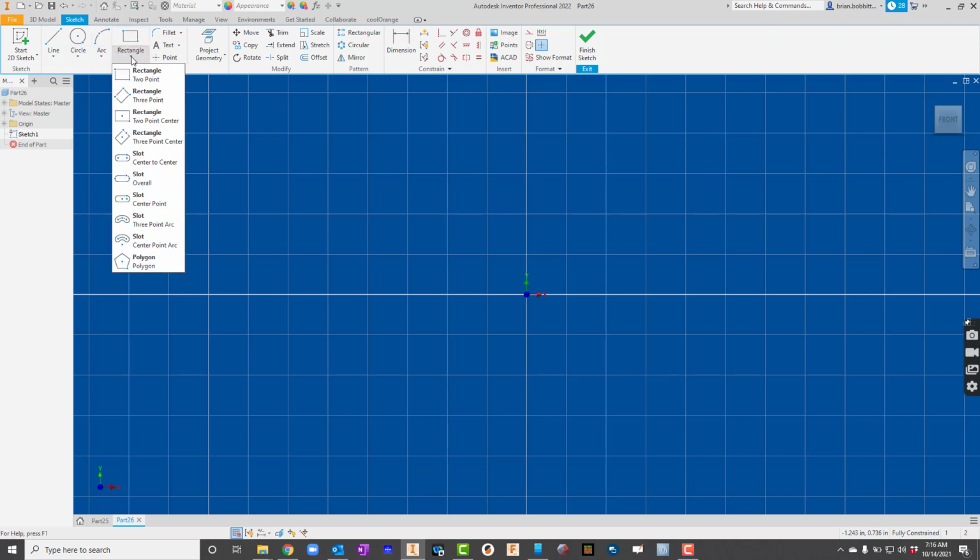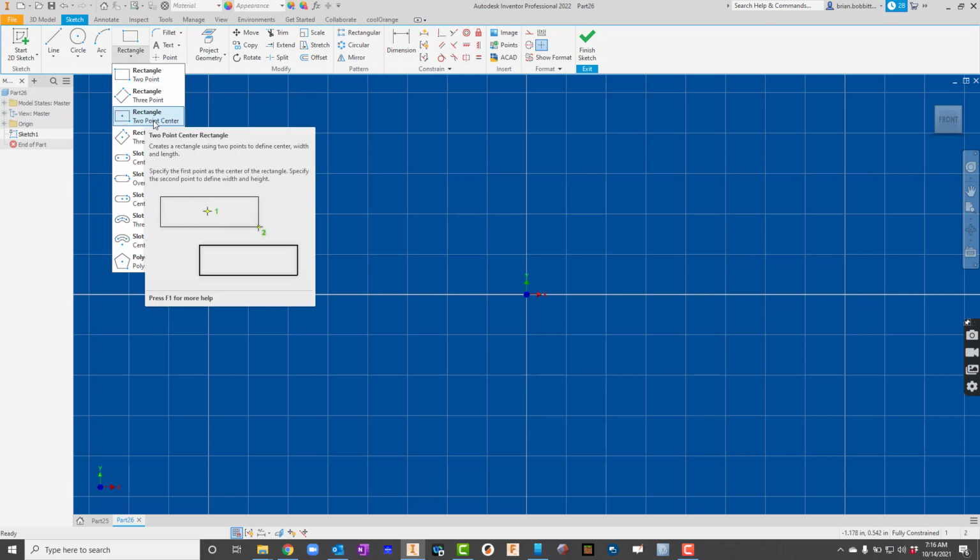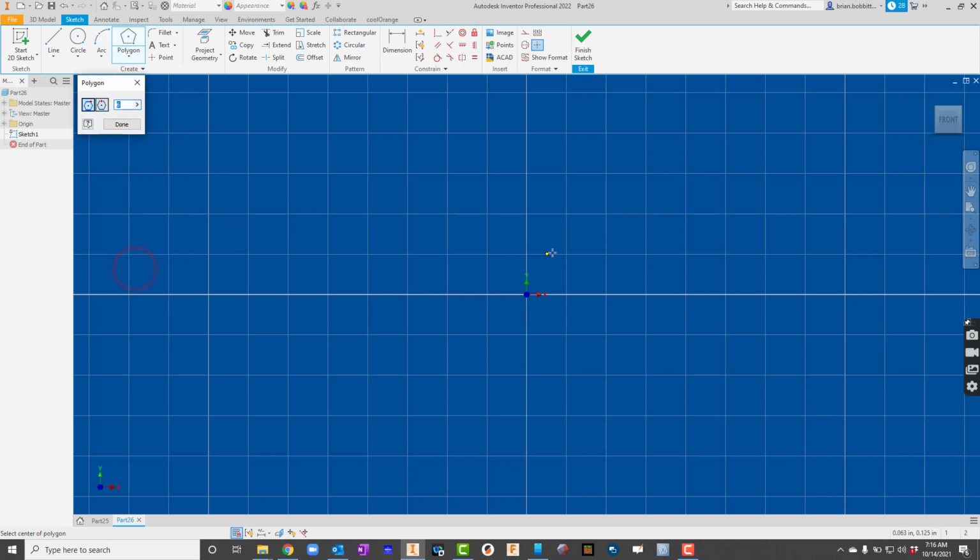Do you see how I did that? There's rectangle. There's 2-point rectangle like we're used to. There's 2-point center rectangle. And here's polygon. So we've used a polygon. I'll come over here and I'll say, you know what? Let's just make a polygon here. And I'll hit done.